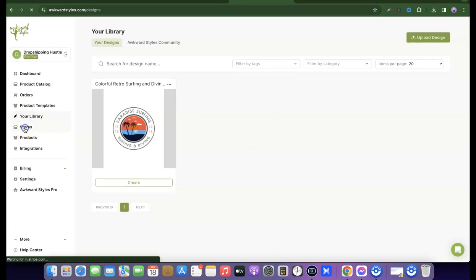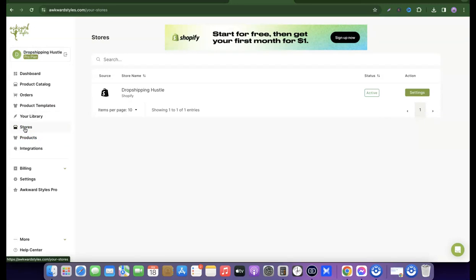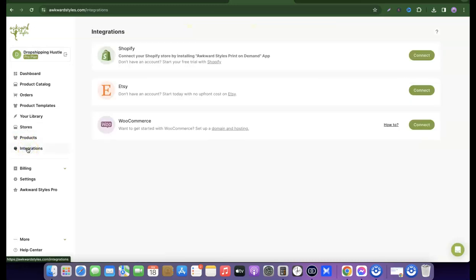So when you click on the store section here, this is where and how you can connect your store to whichever platform, or where you can actually connect your Awward style account to whichever platform you will be selling your design. So when you click on integration here, it's going to bring out all of the platform you can actually connect your Awward style account to. So as you can see, you can connect them to Shopify, you can also connect to Etsy, and you can also connect to WooCommerce if you have a WooCommerce dropshipping store. So this is where you can basically connect your Awward account to any of this platform.